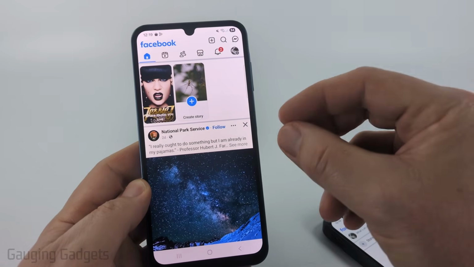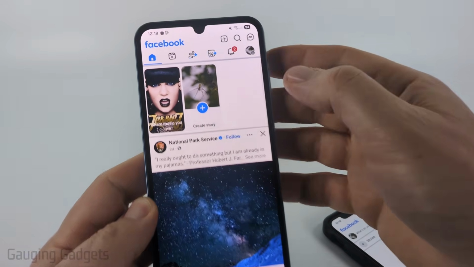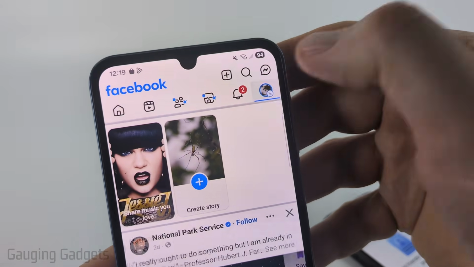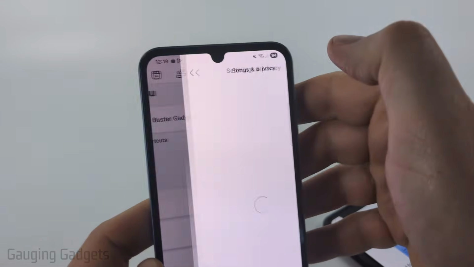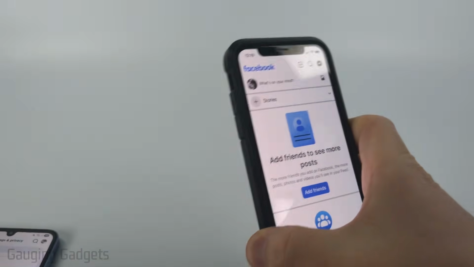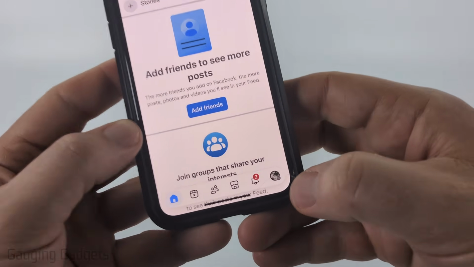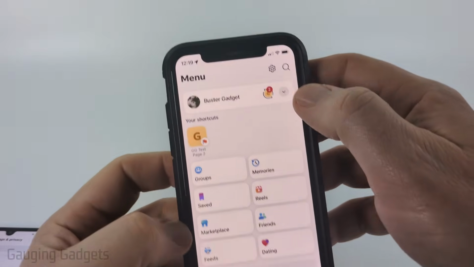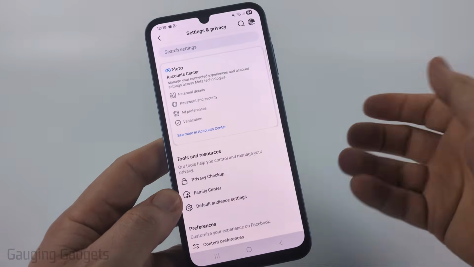Now to open up the settings on an Android or a Samsung phone within the Facebook app, select the menu button in the top right of the app, and then just select the gear for settings. On an iPhone, it's a little bit different. All you need to do is in the bottom menu, select the little menu button right here, and then select the gear for settings. After that, it's exactly the same on Android and iPhone.